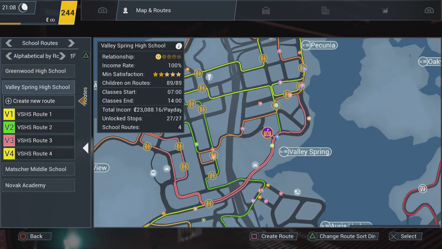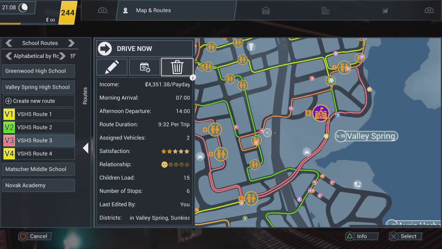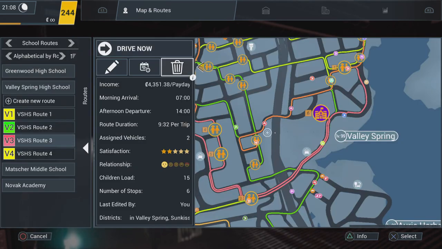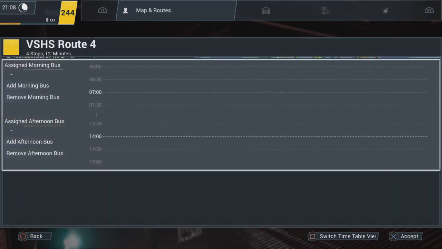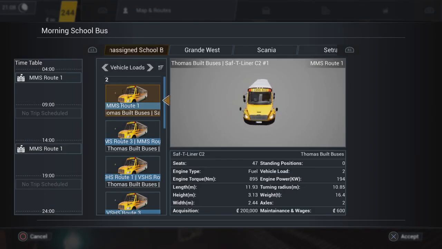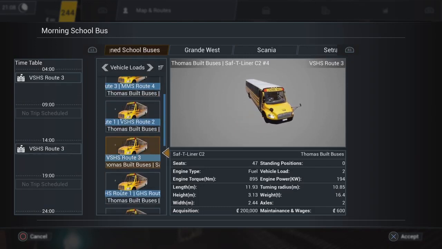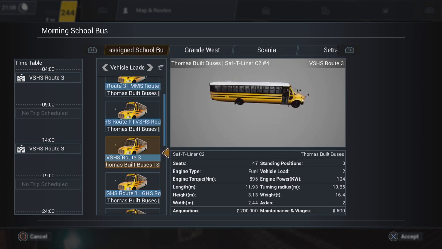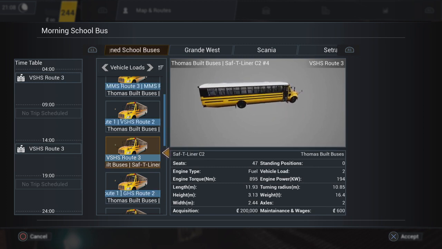For example, I did it under this. Now, this is not assigned with the new route I just made. So pretty much you'll go to the new route, add a morning bus, which would be this. Now, I have a bunch of them. So, see, this one, VHS 3C, is only about a route by itself.